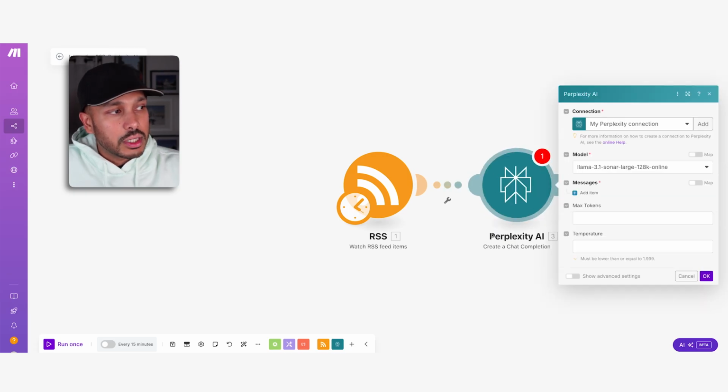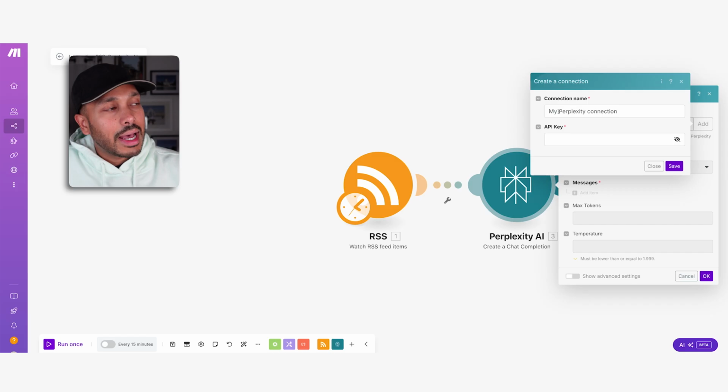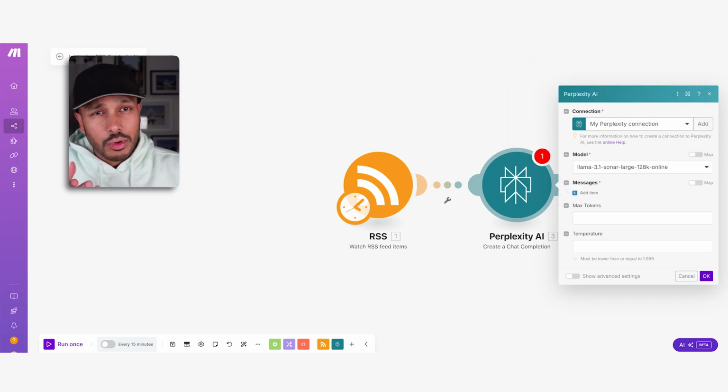I find Perplexity is really good at reading web assets, so it'll be able to read the website that we give it really well, and that will be really good for us to get really high quality content. So what we need to do is add a connection. You just need to go to add connection and enter your API key for Perplexity. Don't worry, it's not hard to do.